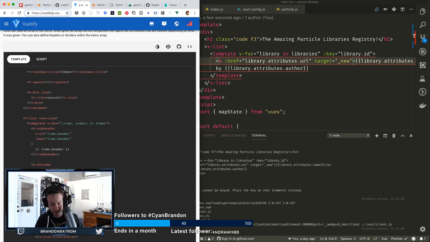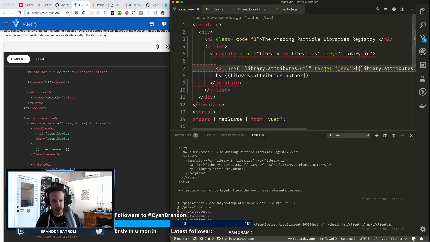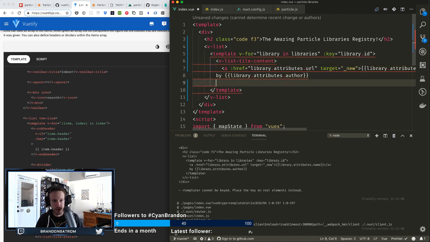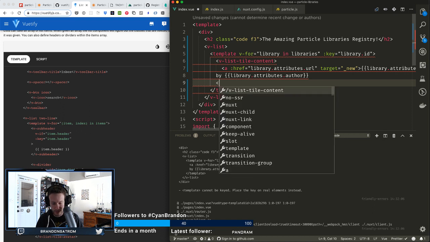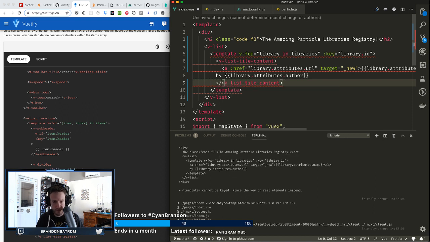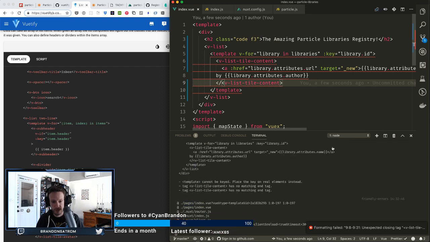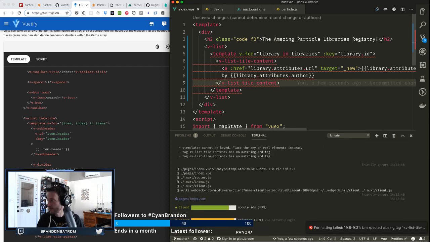So let's just, again, these kinds of components are great because there's a lot of things you can do with them, but I'm just looking for the most bare bones thing that I can do here right now. So, vlist title content. Formatting failed. Well, yeah, because I did it wrong.